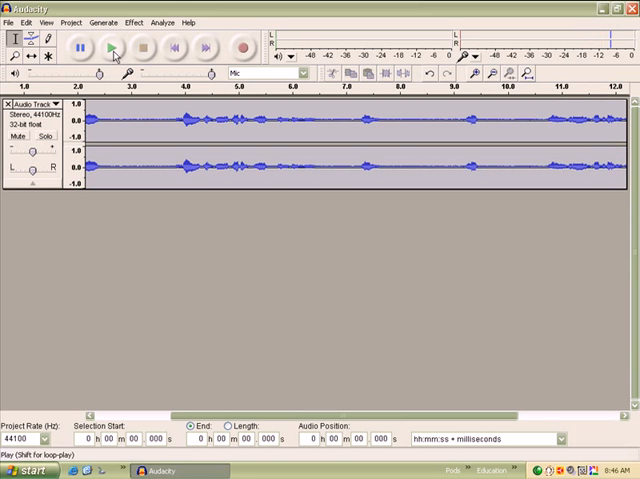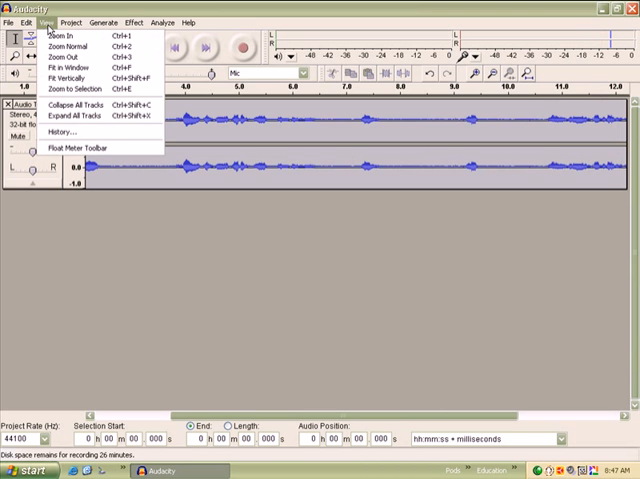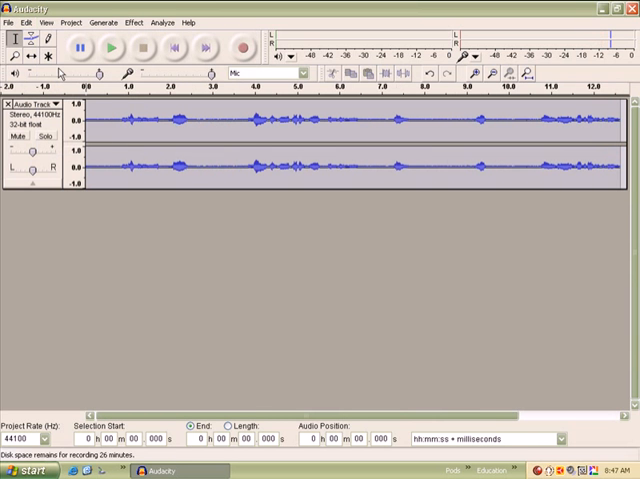If I want to play it back, I'll zoom in so that the entire recording fits into a window. For doing so, I go to the View menu and say Fit in Window. You see the entire recording has fitted into a single window. I click at the beginning and then I play it again.